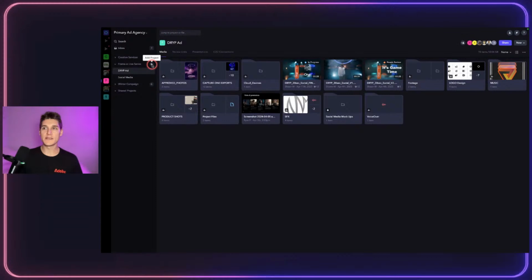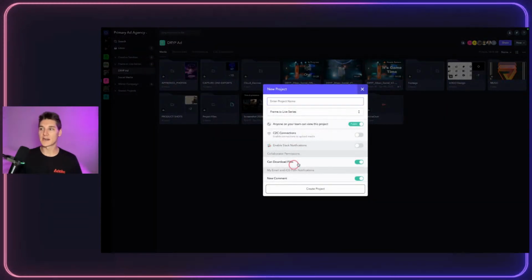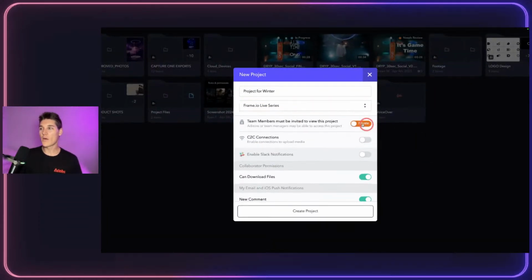Creating a project means that I could just click this plus button here, and then I'm going to get a couple of options. I could rename this project. I also can determine exactly how I want users to interact with this space. So let's go ahead and create a new project together. Let's say that we are working on a project for winter. I can determine where I want this to live, and then I can determine if I want everybody to be able to see it or if I want it to be private.